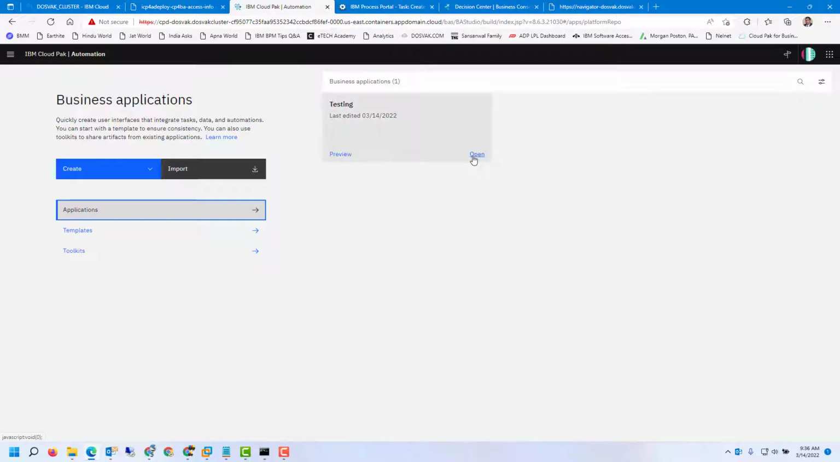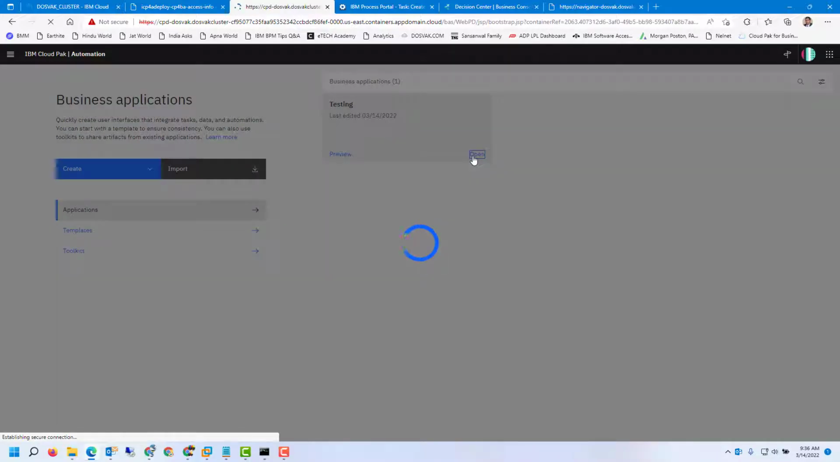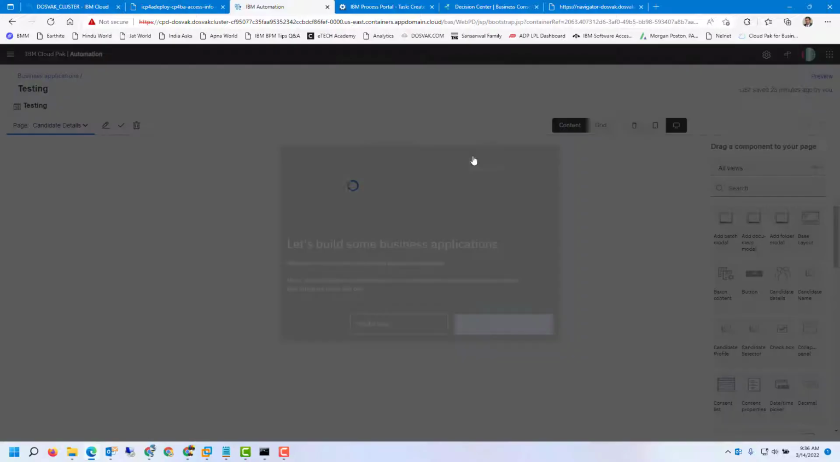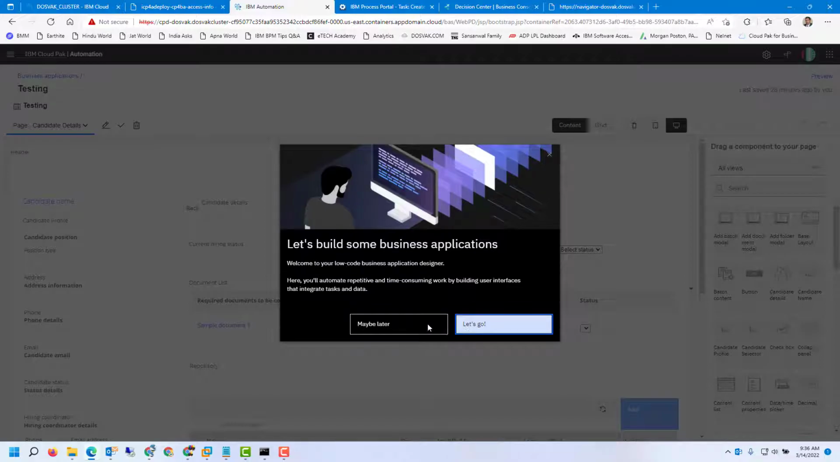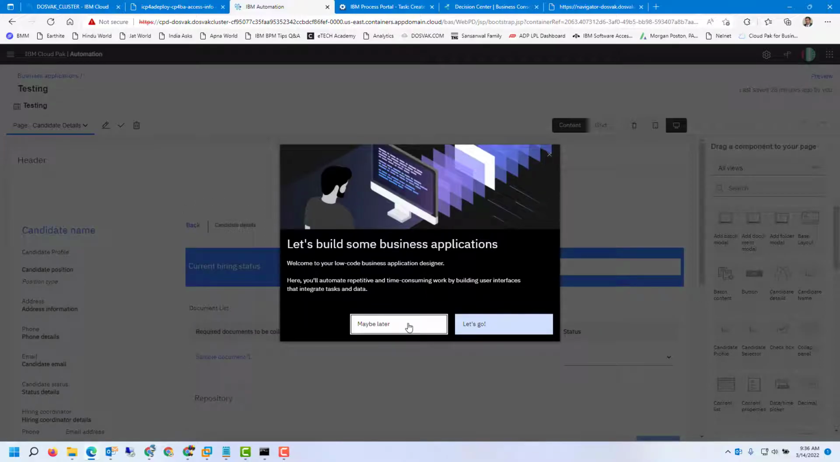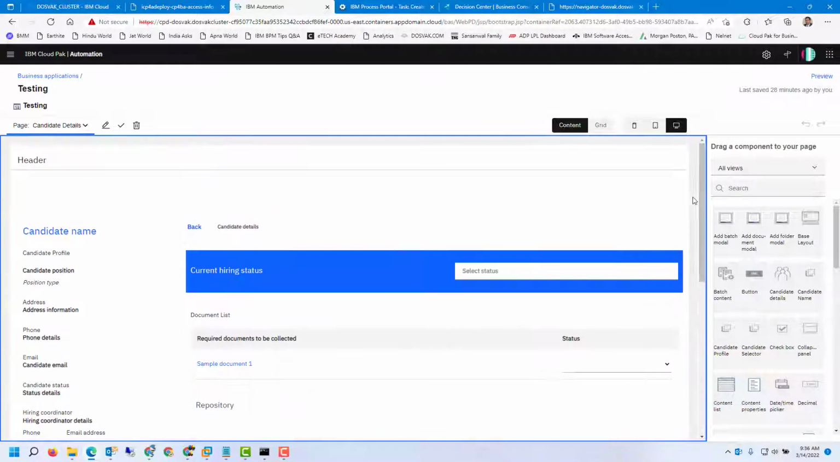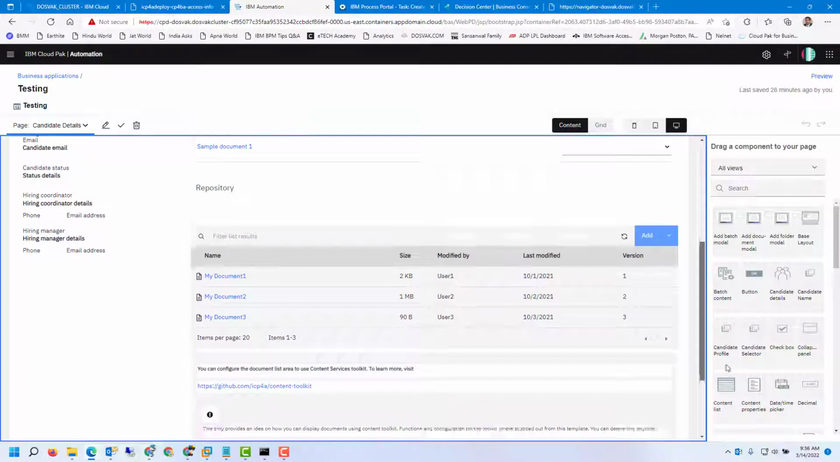So I'll open this, and this is the designer view where these applications are assembled. So this seems like a new component in the CloudPak. As you can see, you can construct the user interface here. It seems to be the case applications, the case solutions in the previous versions.